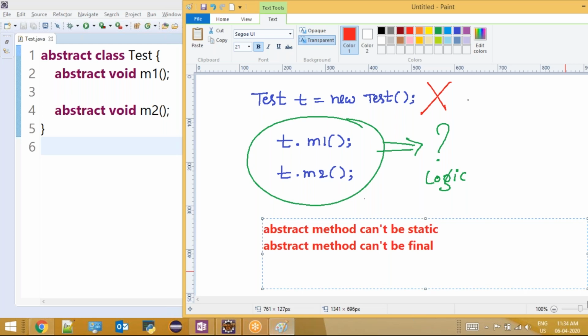Please observe, the purpose of making the method abstract is to write the logic in the subclass. So I have to inherit, write the logic, and override it. In simple terms, the purpose of an abstract method is to be overridden in the subclass. On one side, you are making it abstract so that in the subclass it can be overridden. On the other side, if you make it static or final, you are preventing it from being overridden, right? That's why it cannot be static or final.